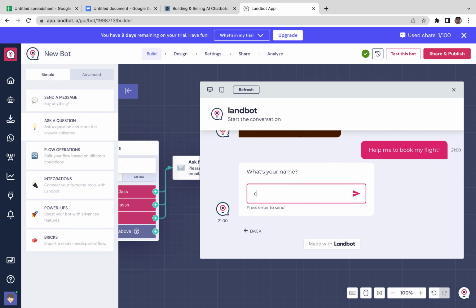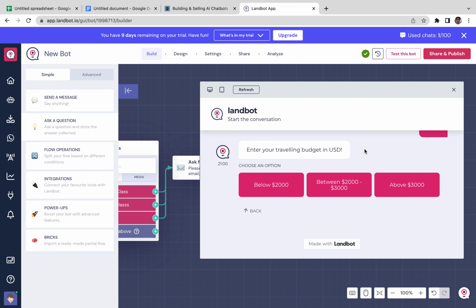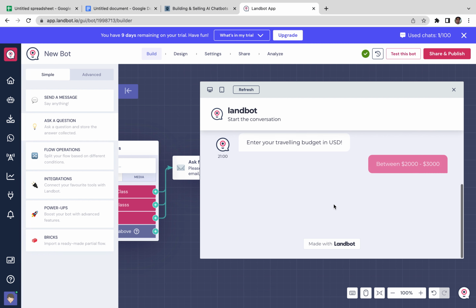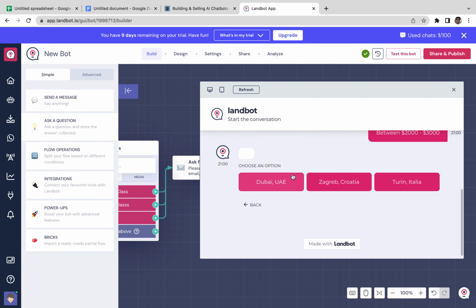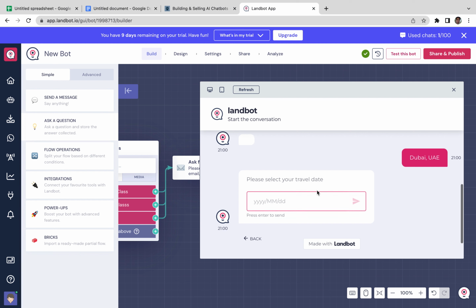Hey, what is your name? My name is Chris, so I'm just going to type in Chris. Enter your traveling budget in USD. I'm not really rich to be honest, so my budget is between $2,000 to $3,000. Very cool. Choose an option. Since our budget is between $2,000 to $3,000, we got three different options: Dubai, Zagreb, or Turin. Actually, I'm interested to go to Dubai, so I'm just going to go with the first option.